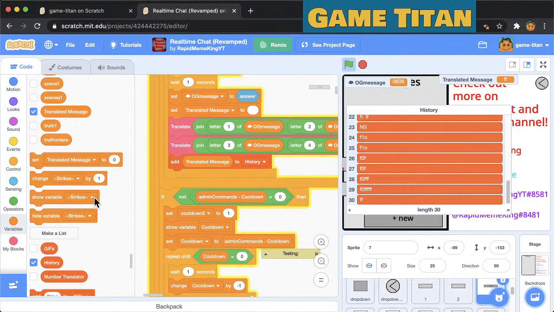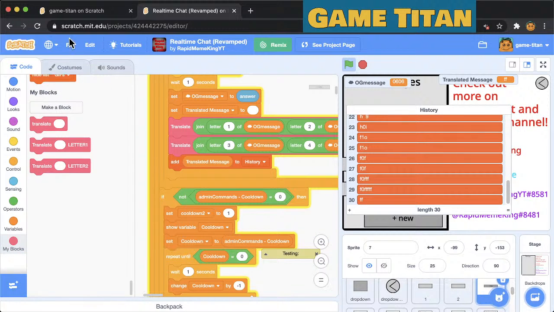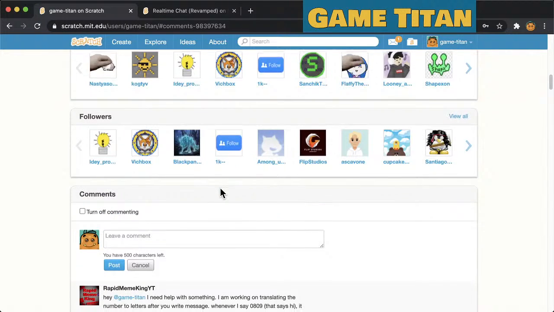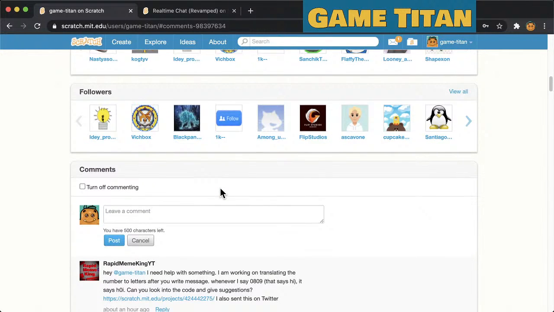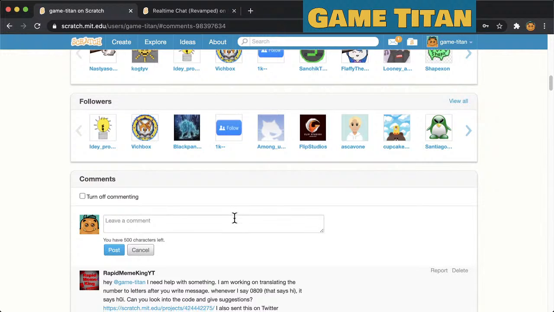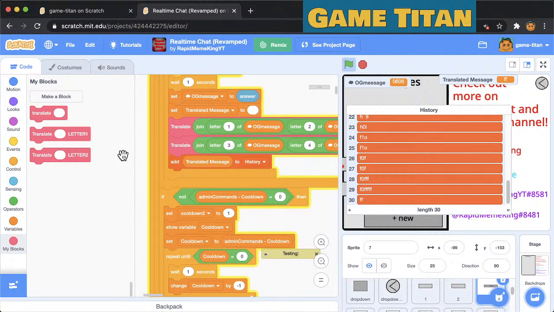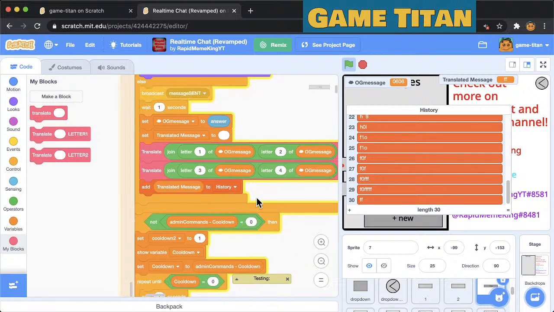So I think, to sum up and answer the question, we can go back to the original question for people who joined in the middle. The original question was, whenever I say 0809, it says H0I, and I think that the answer is you don't need both of these translate blocks, you just need one.